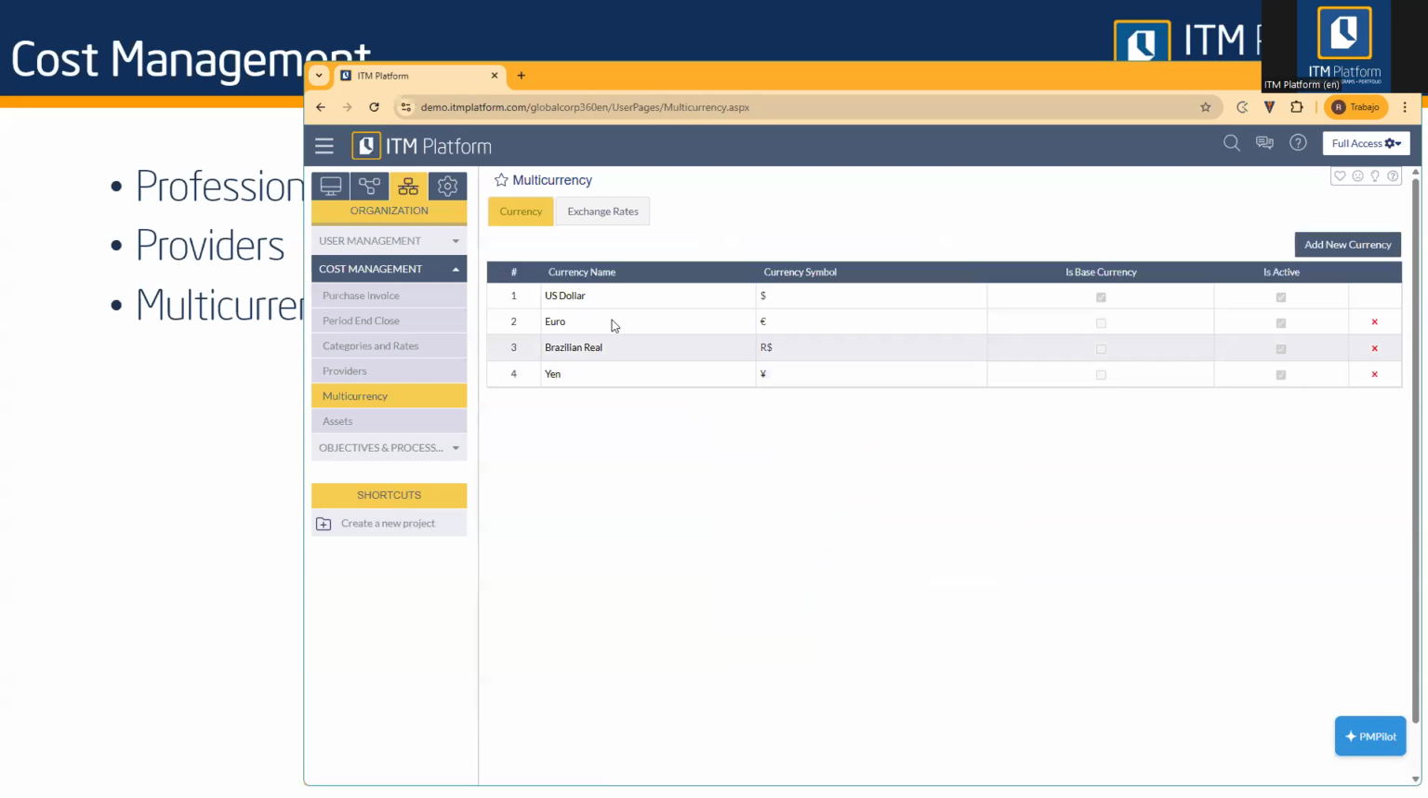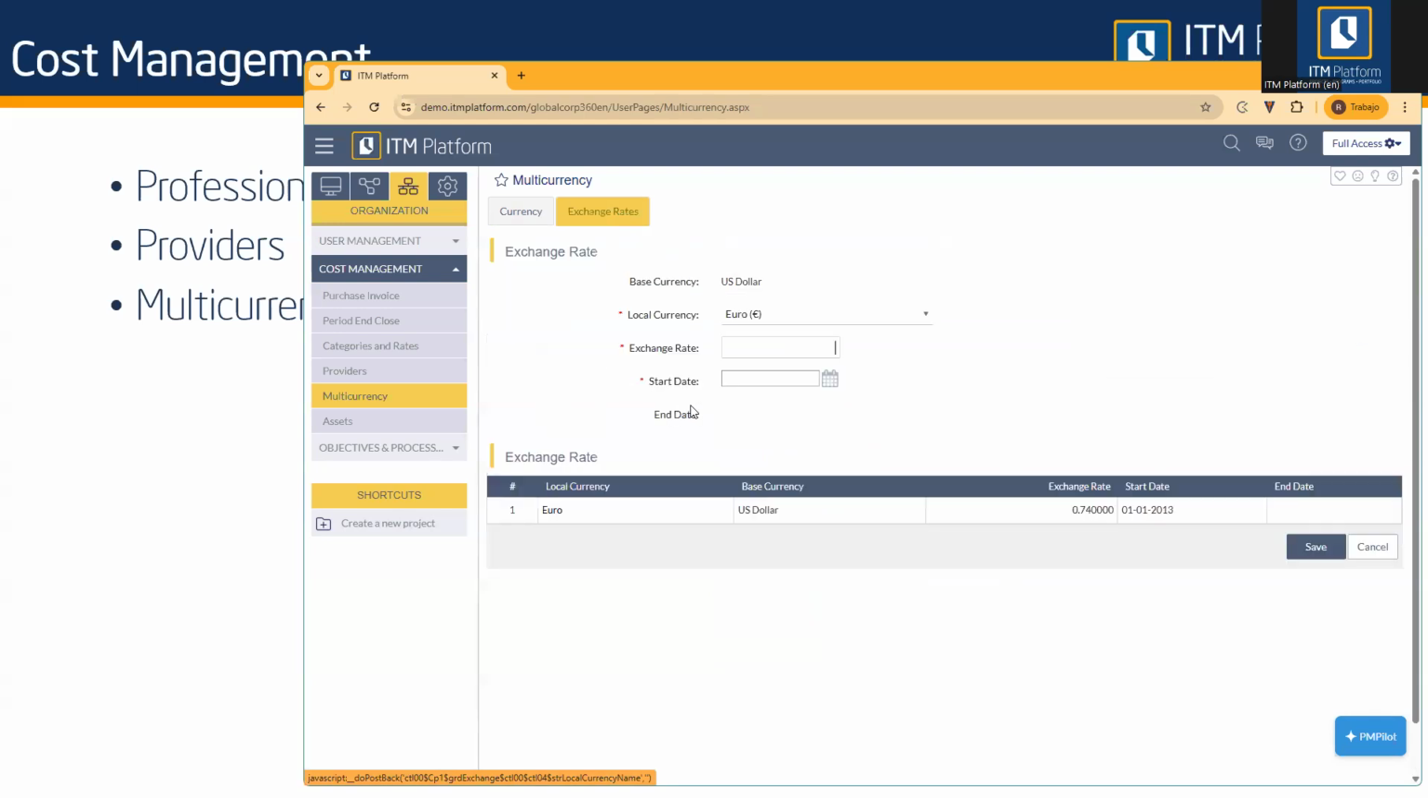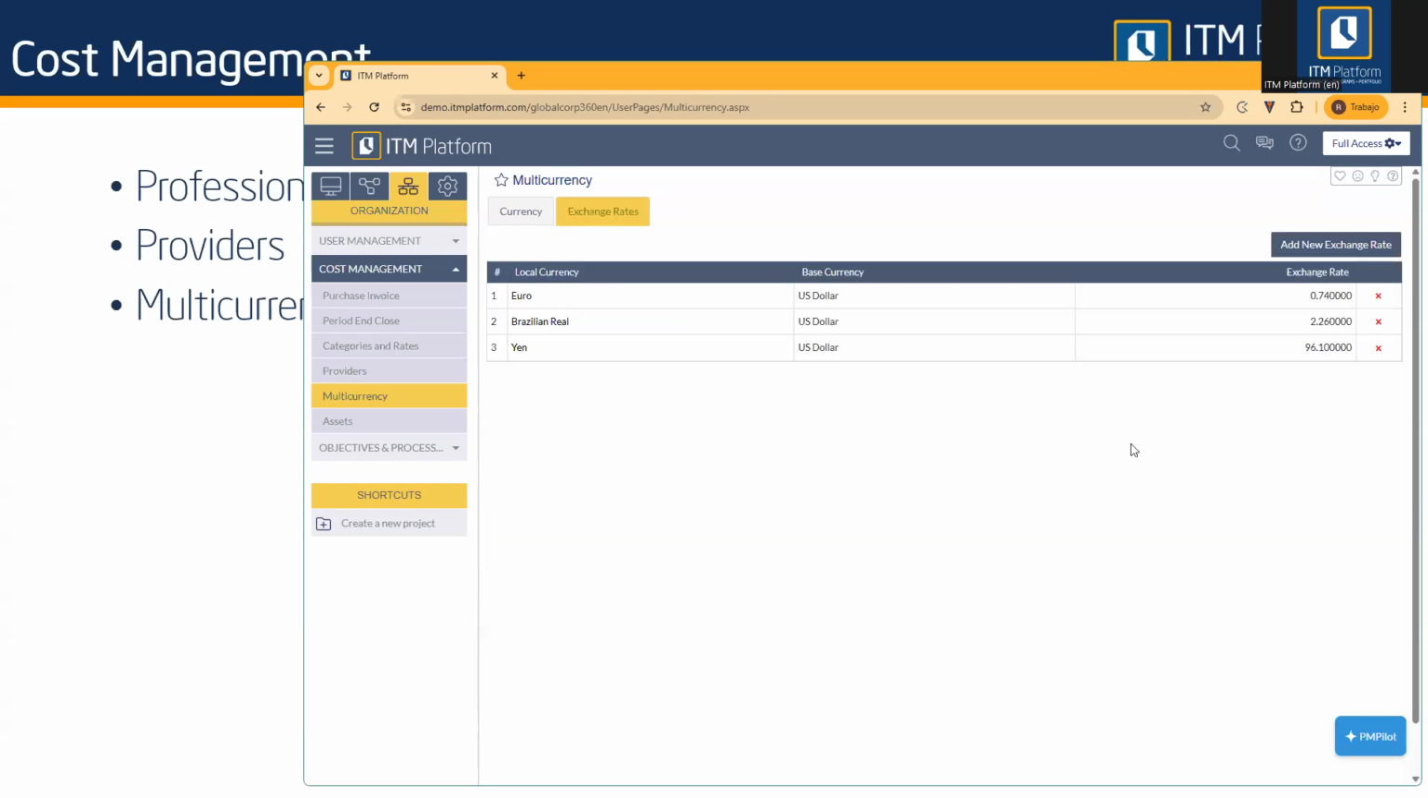Now, once you have done that, similar to entering the cost rates, you can go to exchange rate. And then for each currency that you have defined, please note that in here, I don't see my base currency, which in this case is US dollars. I only see the extra currencies. So what I need to provide is the conversion, right? You select what is the exchange rate, from which date, and that's it. ITM Platform will take it from there. All right?